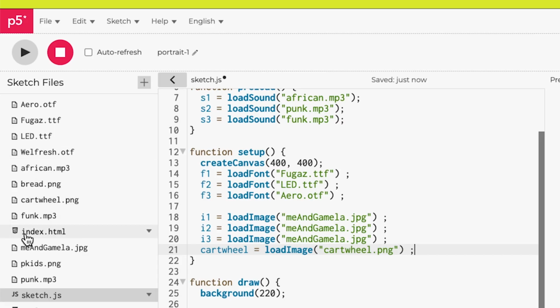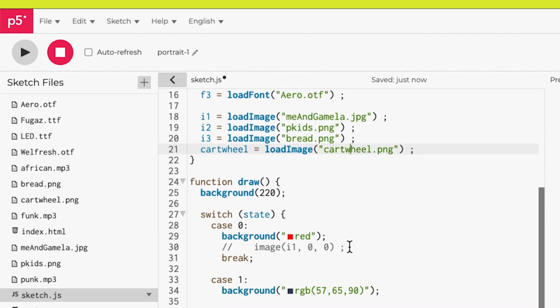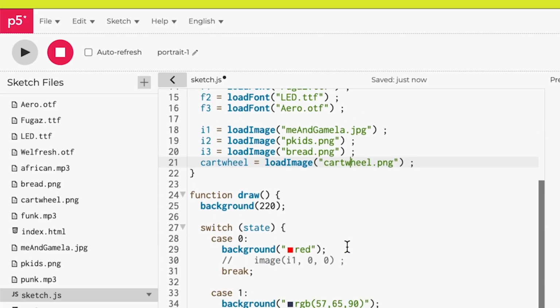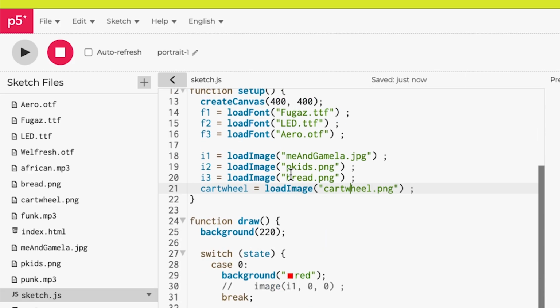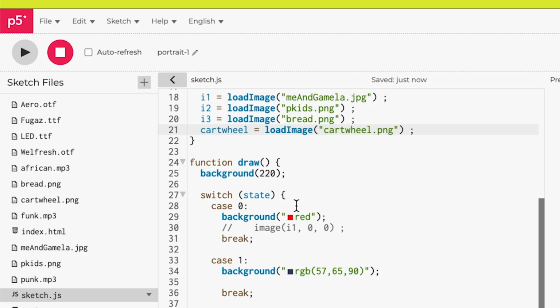Okay. So the second one was pkids. Me and Gamela is a JPEG. Pkids is a PNG. And what was the next one? Bread is a PNG. Okay, I've got all my stuff loaded. Here's my loading of songs. Here's my loading of fonts. Here's my loading of images. Now I'm going to try to put them in here.